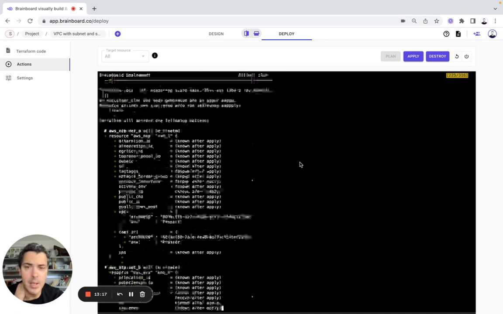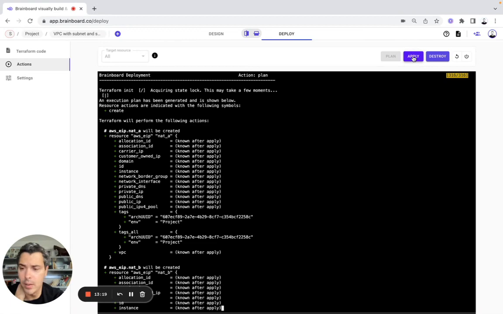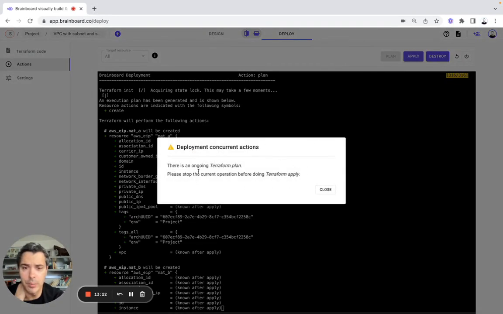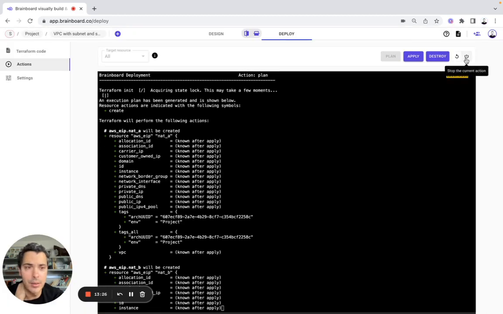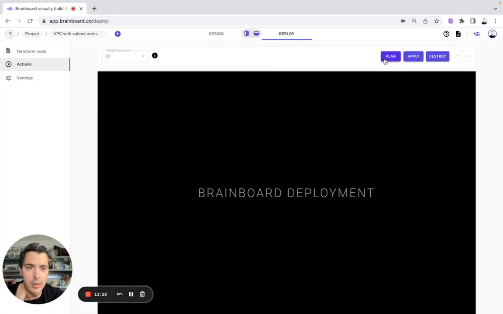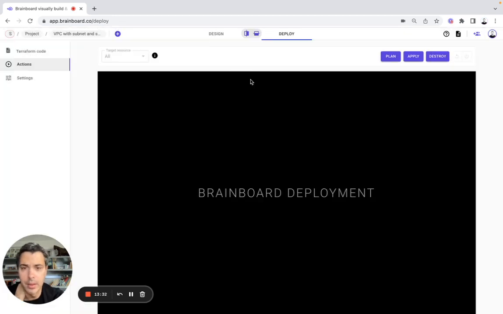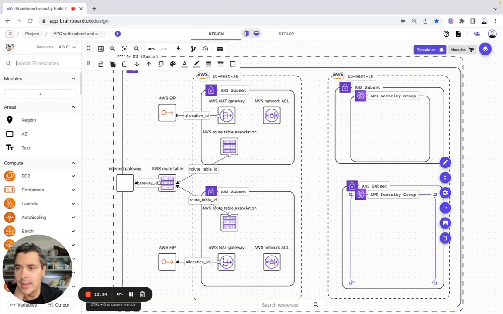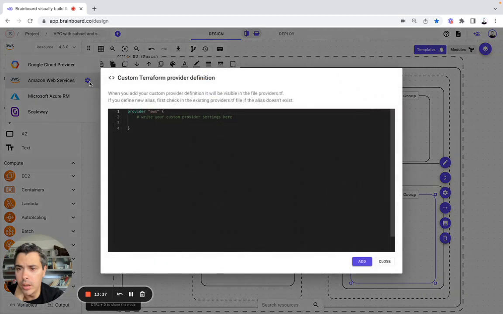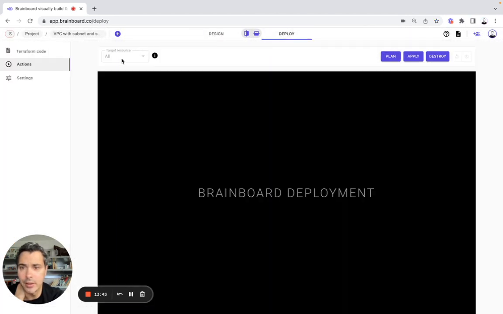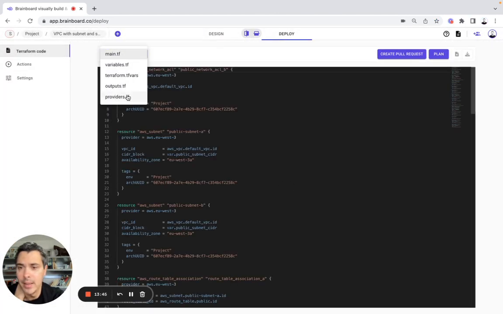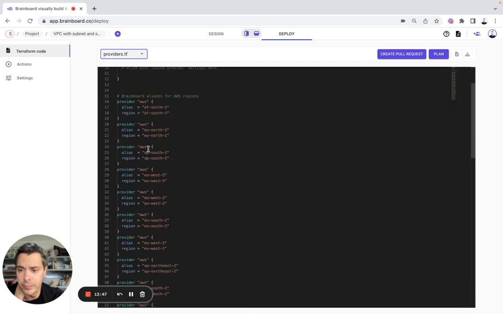Everything is green. As Brainboard is a collaborative solution, meaning one of your colleagues, if he tries to do an apply, then Brainboard will actually detect it. So you need to switch off the plan before you can do the apply, and then you will be able to deploy it. Here we also let you create your own custom Terraform provider definition, and once you have written and created it, you will find it in the provider.